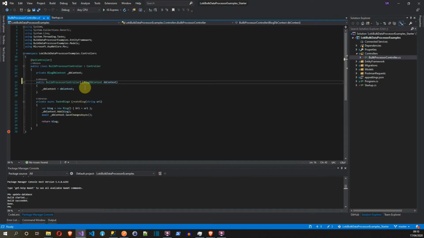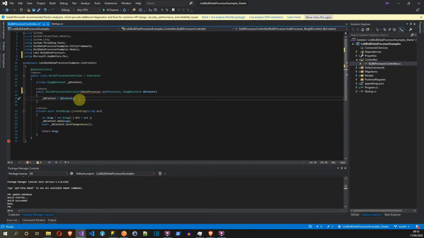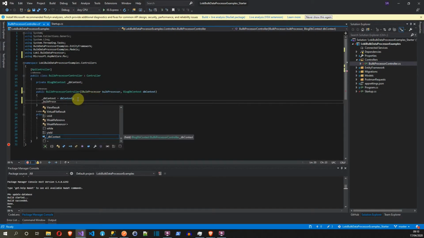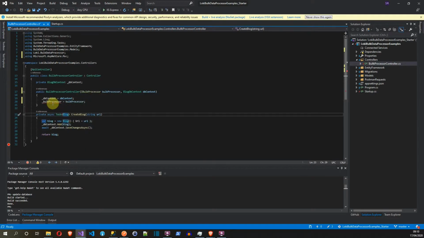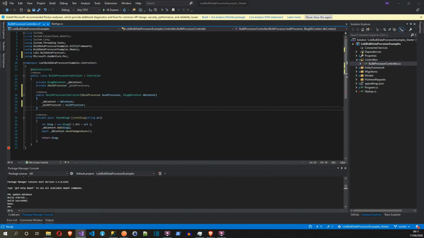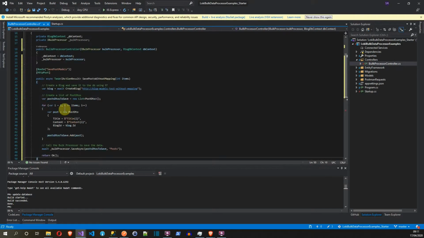With the startup file configured, we will now go over to the Bulk Processor controller and inject the IBulkProcessor interface into the constructor, and then resolve the namespace before assigning this to the _bulkProcessor variable. I'll now go ahead and copy and paste the new SavePostWithoutMapping method into the controller.